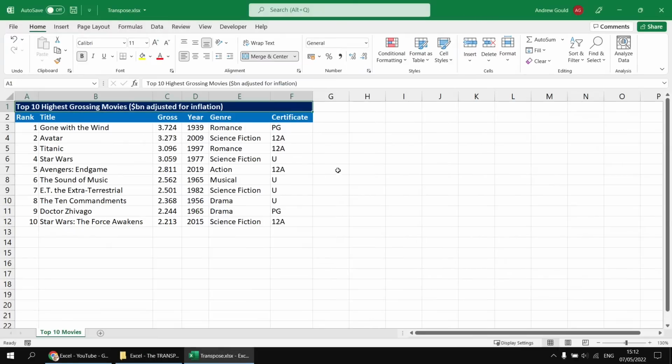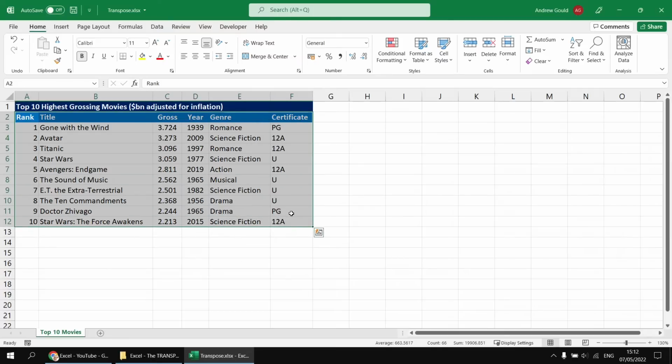The job of the transpose function is to take a set of data and convert the columns into rows or the rows into columns, depending on which way you look at it. And it's an incredibly simple function to use. It only has a single parameter.